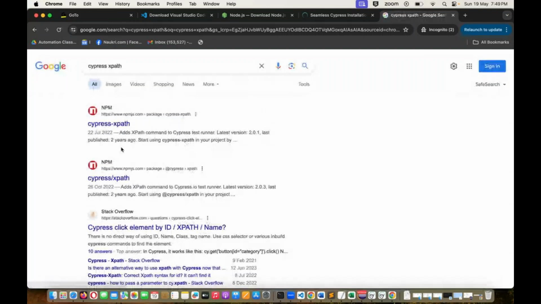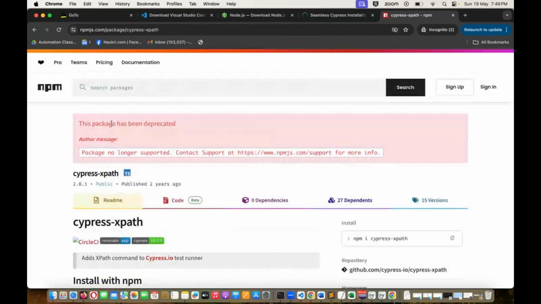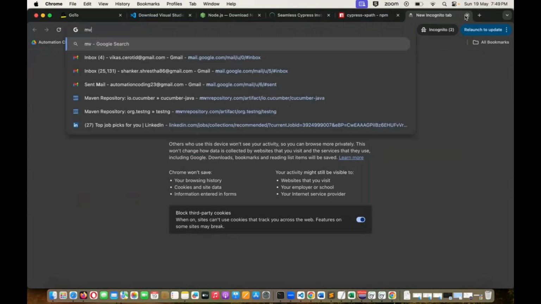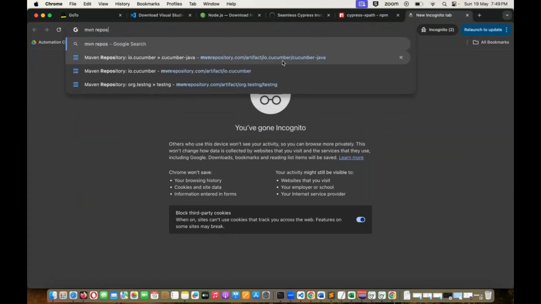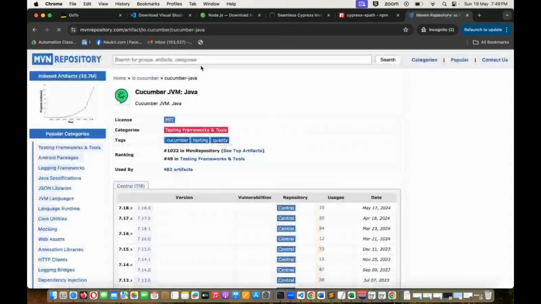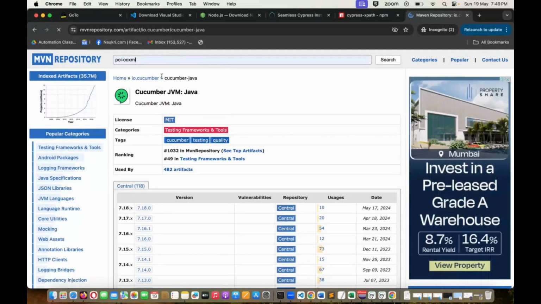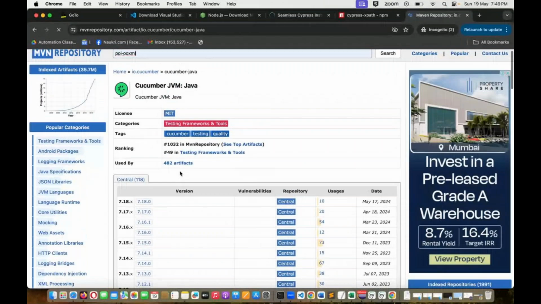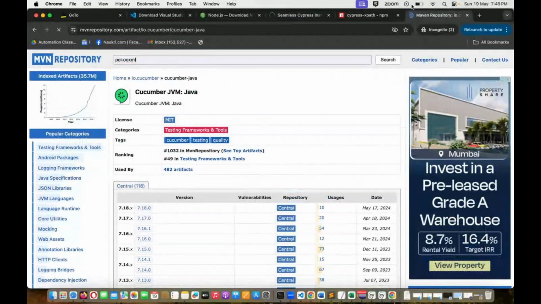So when we are using Cypress XPath, right, if you have heard about Selenium, we have the MVN repository, guys, the Maven repository, where we search for the dependency.